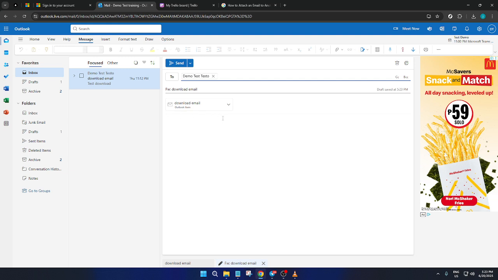When you see the new email window pop up with your email now attached as a file, fill out the necessary details like the recipient's email address and any message you'd like to add in the body of the email. Look over everything to ensure it's all set, and then simply click Send to forward that email along with your attached email to its new destination.